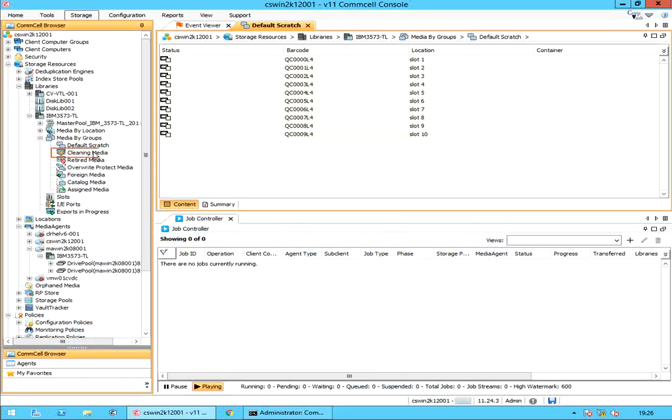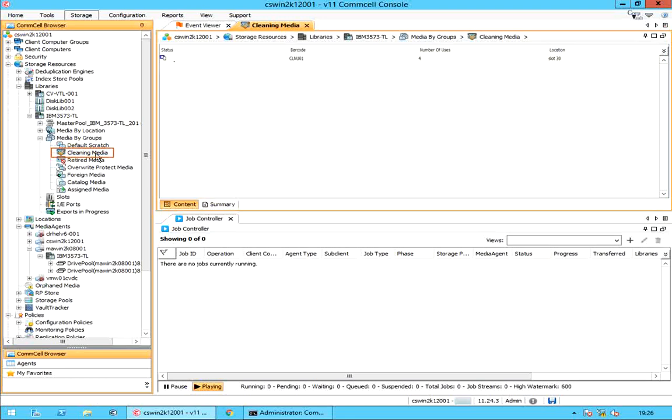Let's start with CleaningMedia. The CleaningMedia pool is the logical repository for the CleaningMedia in the library. When you configure a library for the first time, the system creates a CleaningMedia pool for each library. CleaningMedia in the library are displayed here.